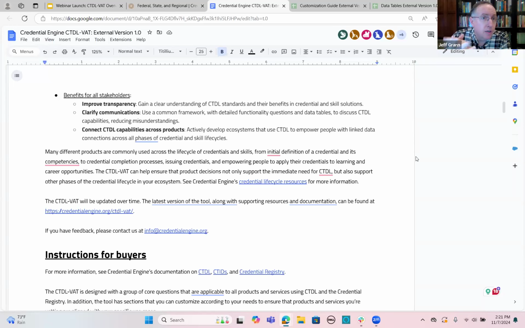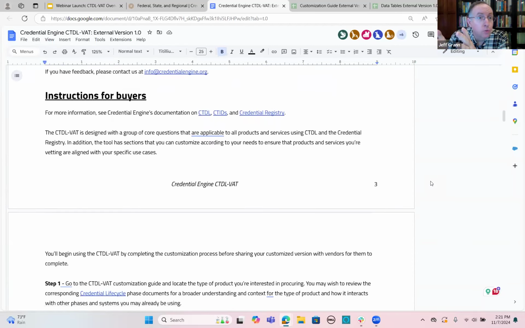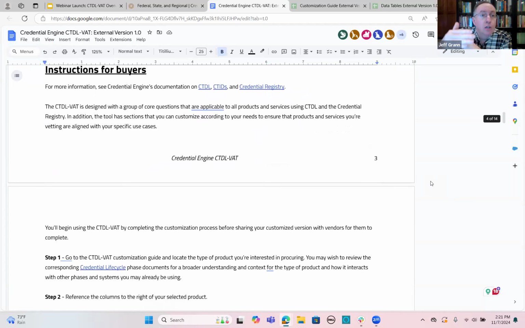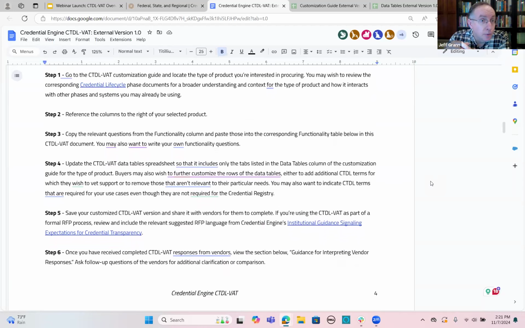So enough about that. The next section here is about how to use it as a buyer. We do expect folks who are purchasing tools to be able to use these steps to create detailed documentation about their CTDL requirements. Some of the first things here are referencing those spreadsheets, so we'll come back to how the buyer interacts with the CTDL-VAT when we get to those spreadsheets.